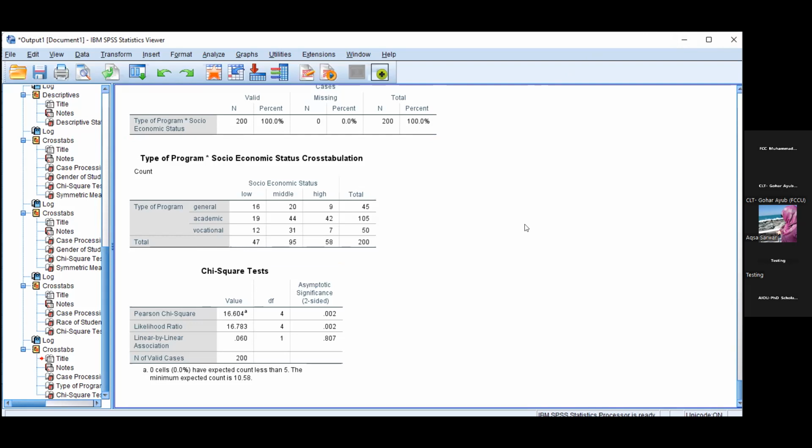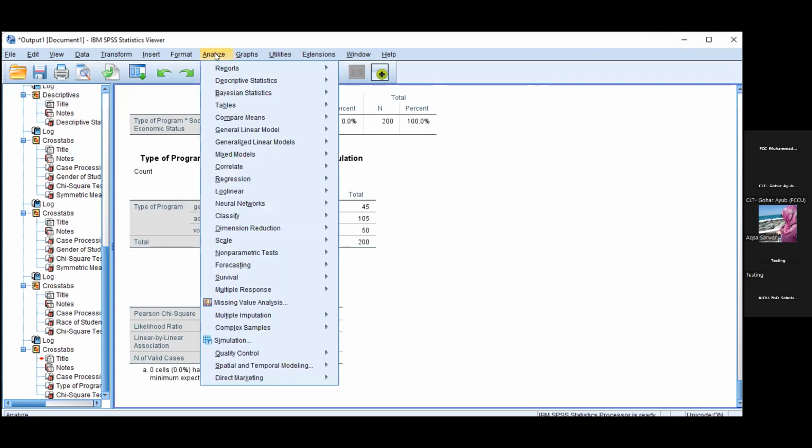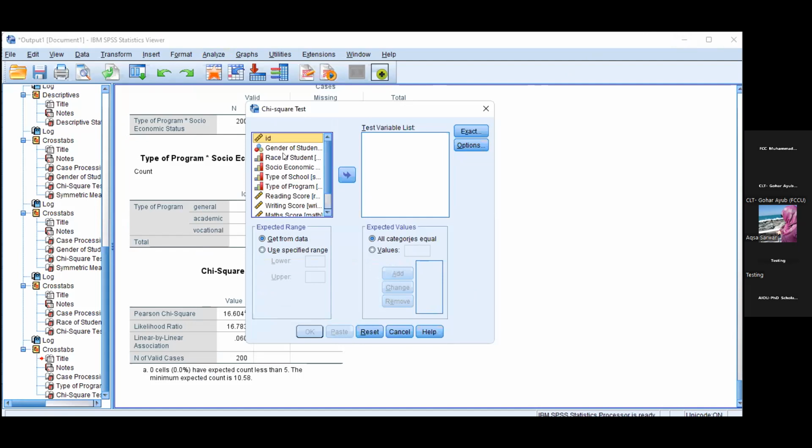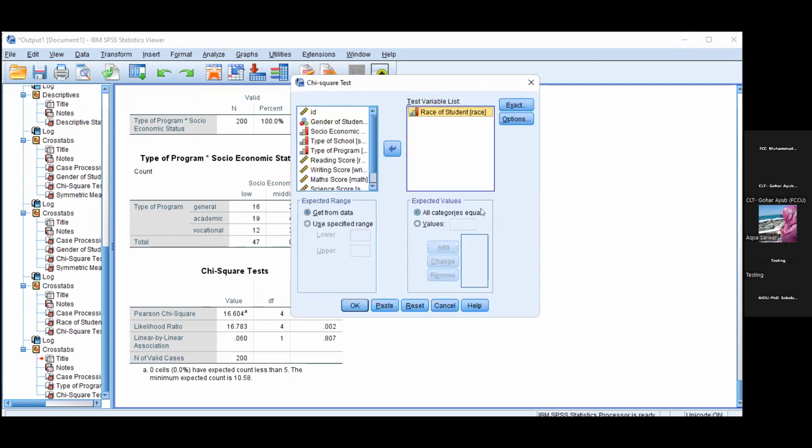goodness of fit. I take this goodness of fit from the non-parametric tests. Click Non-parametric Tests, Legacy Dialogs, and Chi-square. Race. I suggested that race should be taken as the variable. These are the values: all categories equal. No, all categories are not of equal importance. Expected values are not equal.